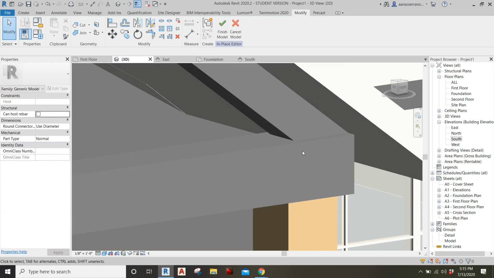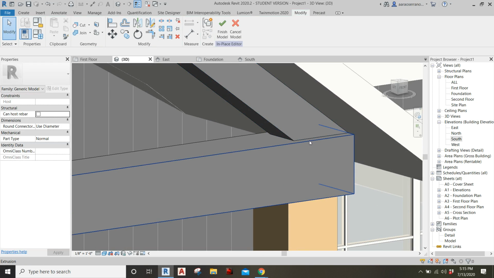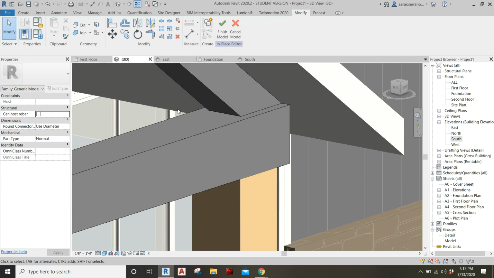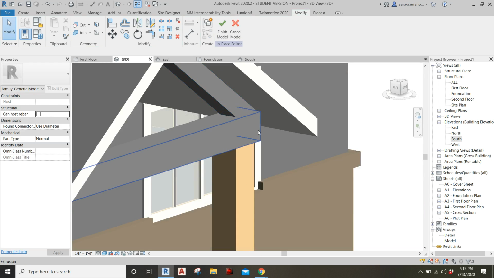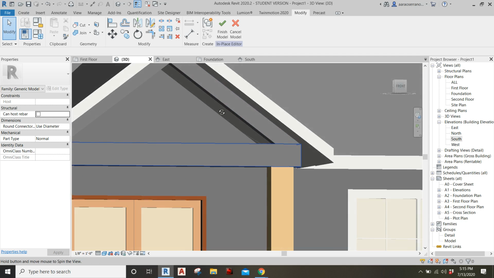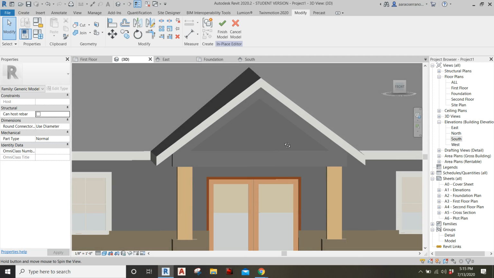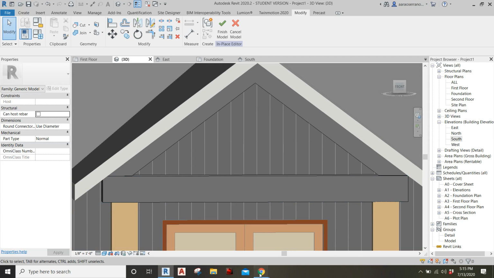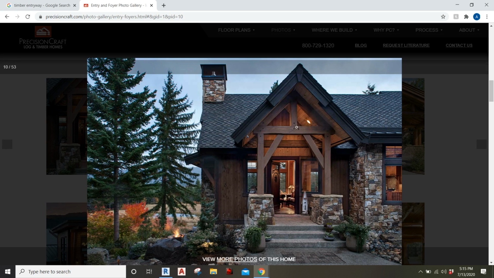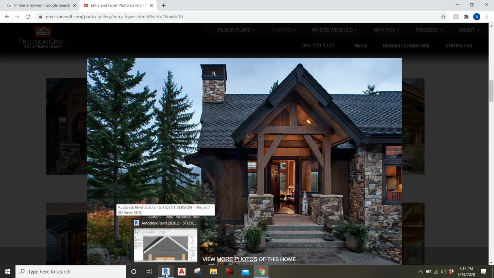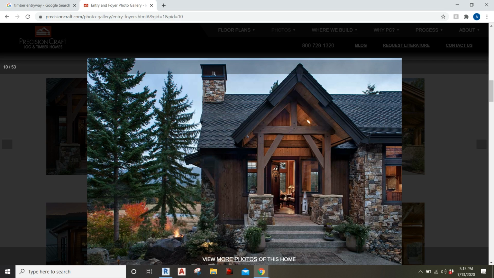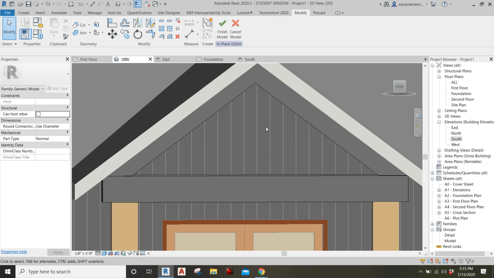So now we can see it sits back 2 inches and only goes 8 inches. So it gives it a nice little definition for what we want. And now for the middle beam, I think we'll make that a 10 by 10. I think that'll look nice.